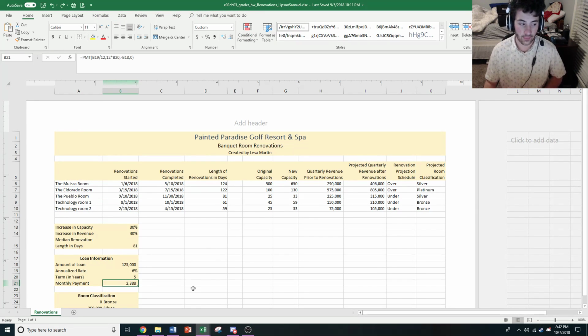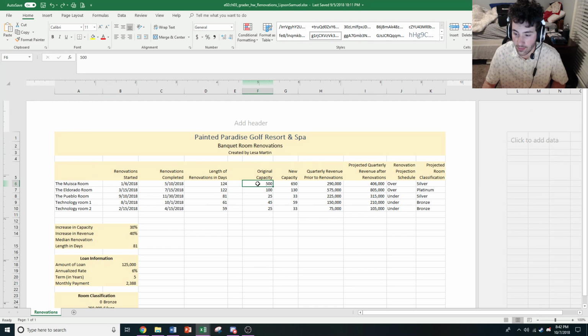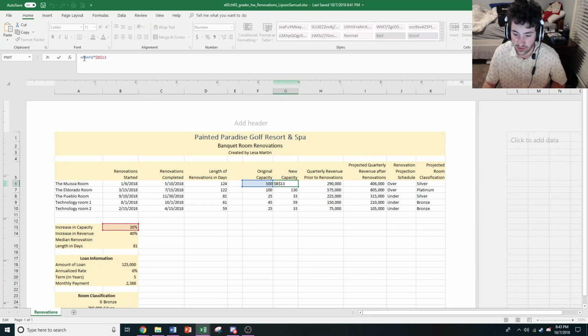Just in case it wasn't clear, we're on Chapter 3, Problem 1 now, because someone asked for it. It wants something in G6, I'm sorry, not F6. So it wants the new capacity. The new capacity is based on the original capacity, and also on the increase in capacity, which is stated over here. So we start off with the original capacity, which is F6, and then we add F6 again, but multiplied by the change in capacity, which is B13.